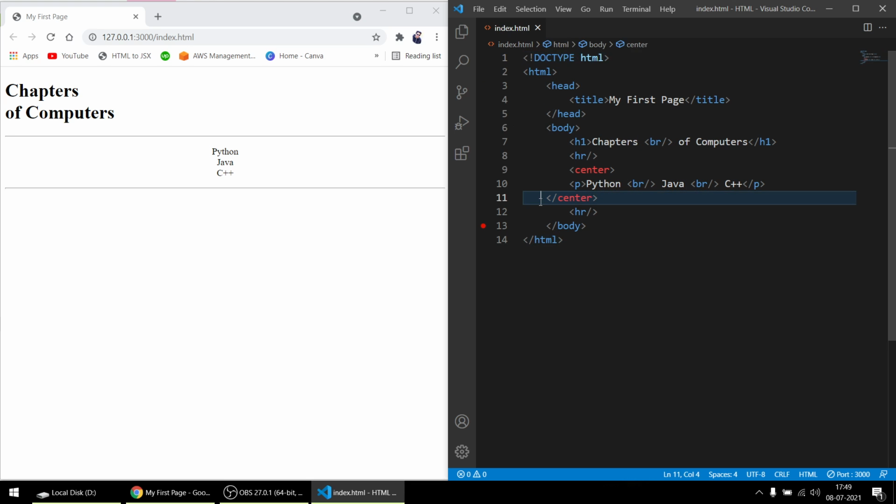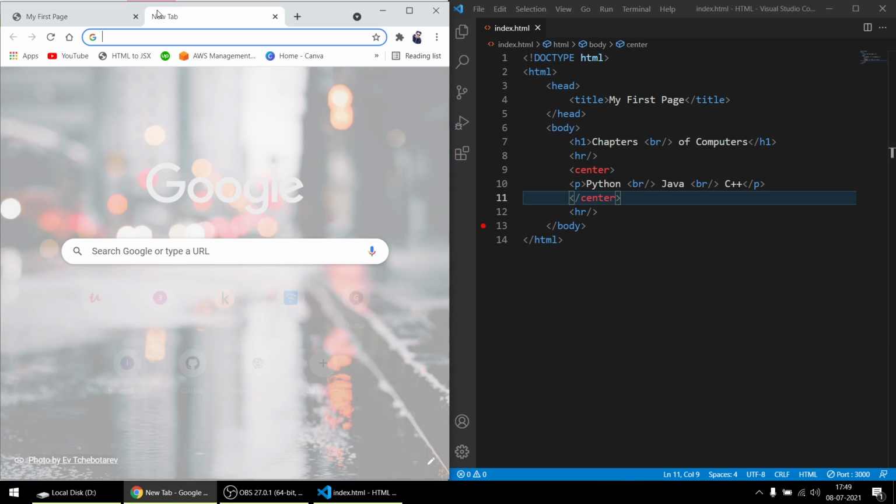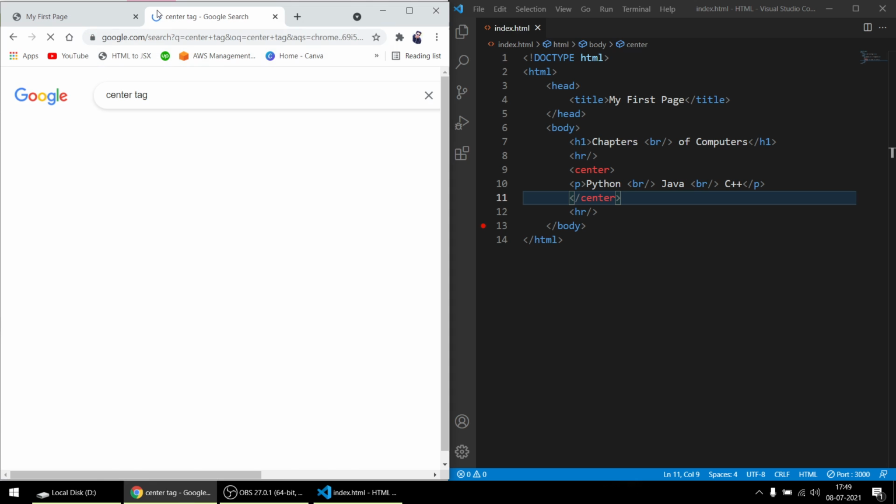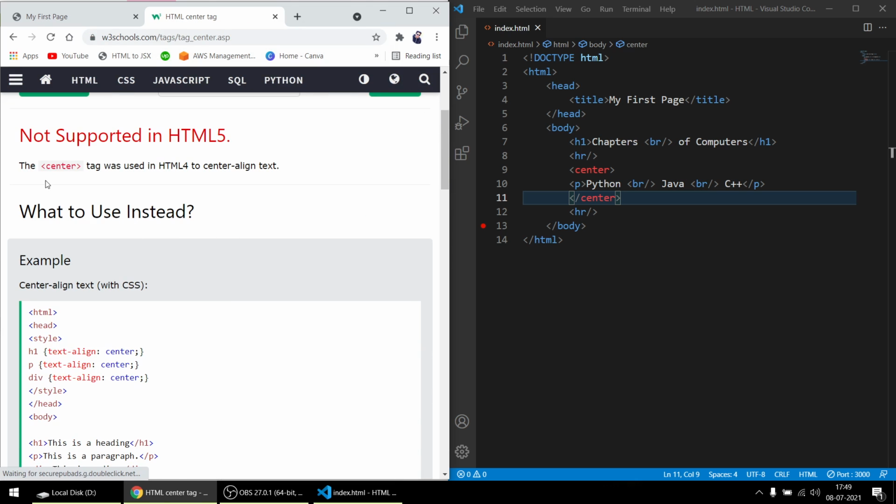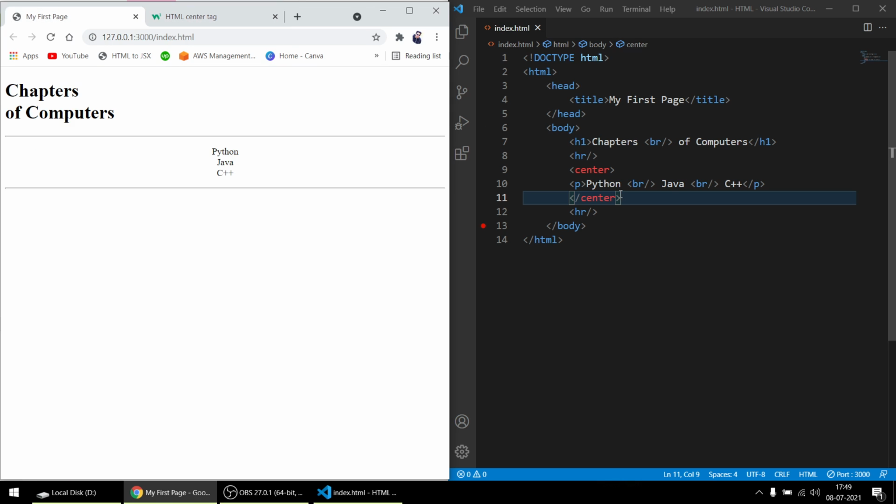So you shouldn't use the center tag, but I have told you that you can use it if you want to, because I use it a lot and haven't run into problems, but it should not be used because it's not in HTML5. If I search for the HTML center tag, the center tag was used in HTML4 to center line text, and it's not supported in HTML5. But still, you are running it and it's working, so that doesn't mean you should use it. Okay, now the next thing I want to tell you, just remove the center tag.